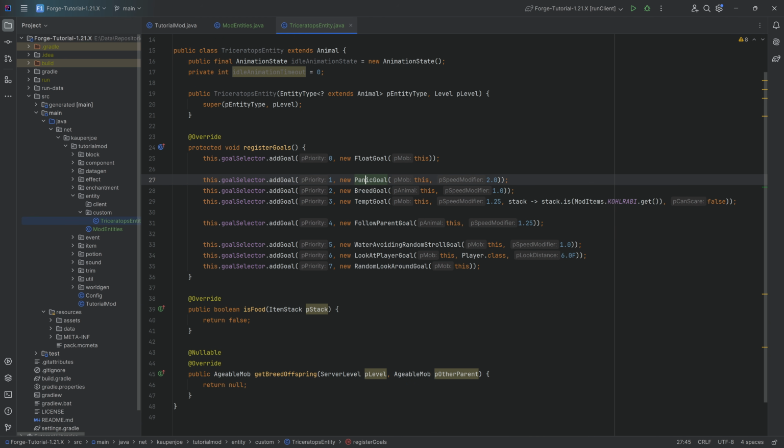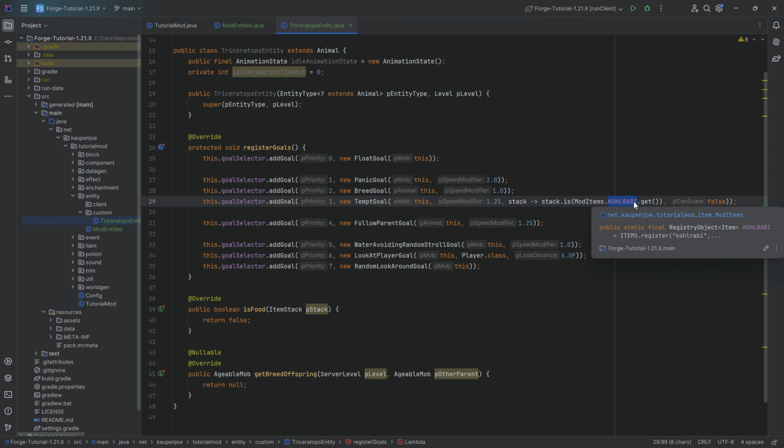What do they mean? The PanicGoal is executed when, for example, you hit this entity and then it runs around at a bit of a higher speed. The BreedGoal basically simply means that this particular entity can breed with another one of its kind, right? They're going to breed. Then you have a TemptGoal, which basically is if I have a kohlrabi in my hand, then it's going to follow me. Interesting. That is pretty cool.